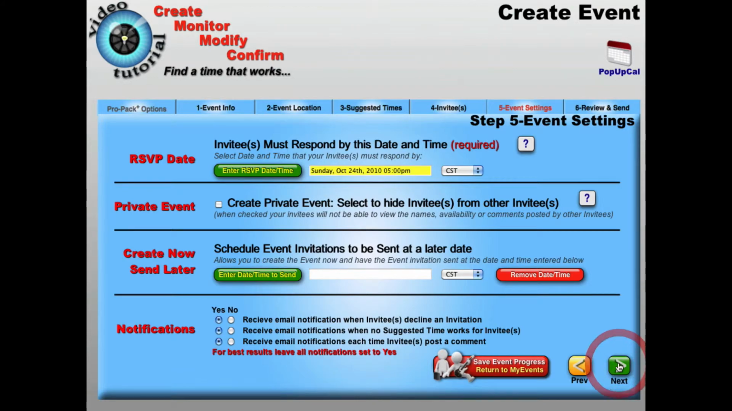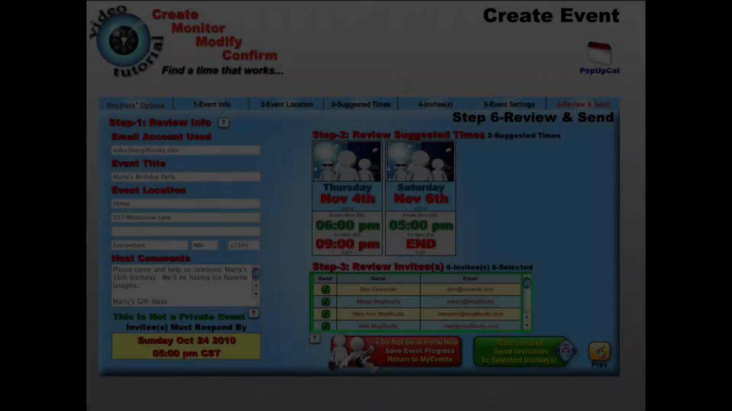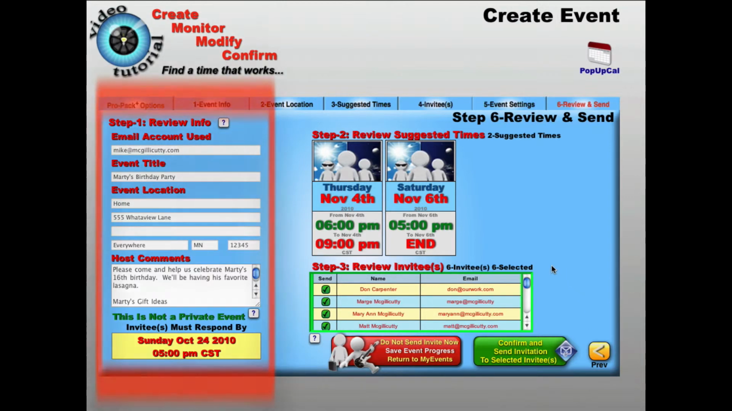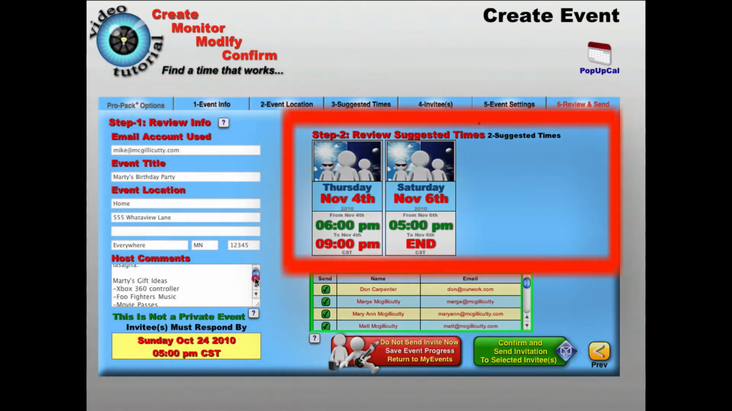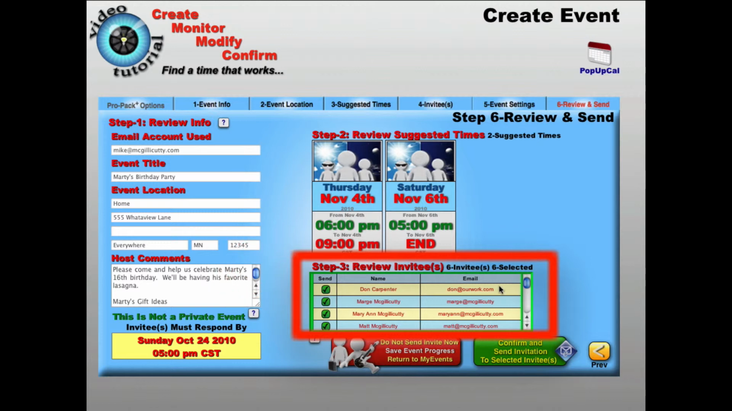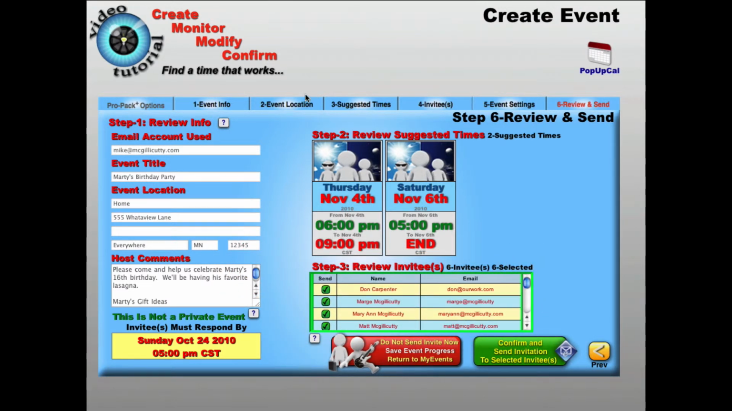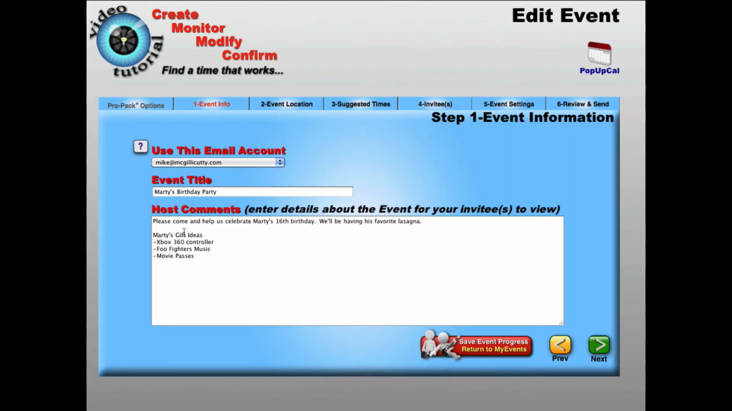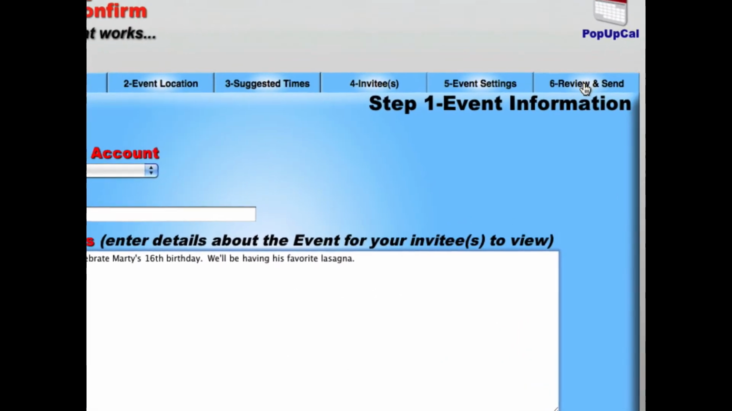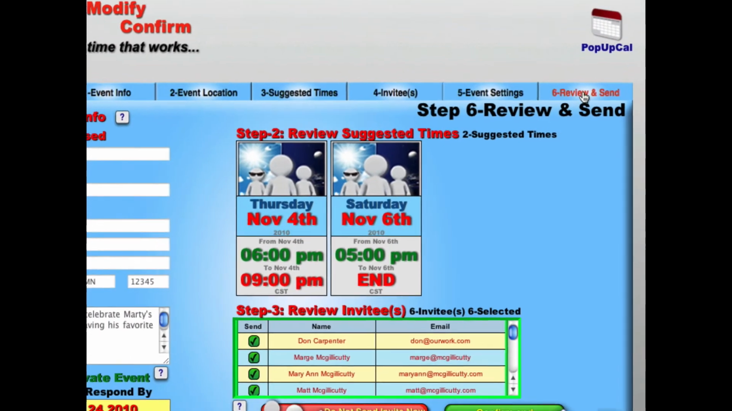Select Next to move to the final Create Event tab labeled Review and Send. This page allows you to check over the details of the event. If you need to make any changes before sending the invites, just navigate to the appropriate tab by clicking the tab itself. Make your changes. When finished, click Return to review and send by clicking the next arrows, or better yet, just click on the Review and Send tab located here.